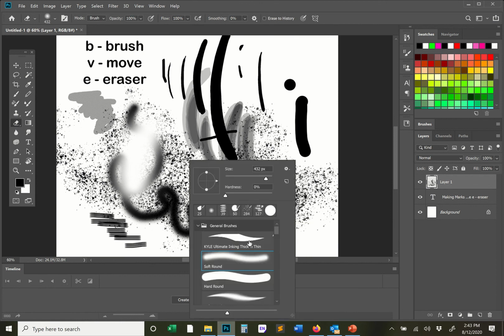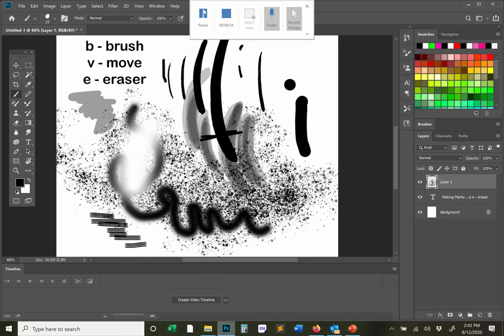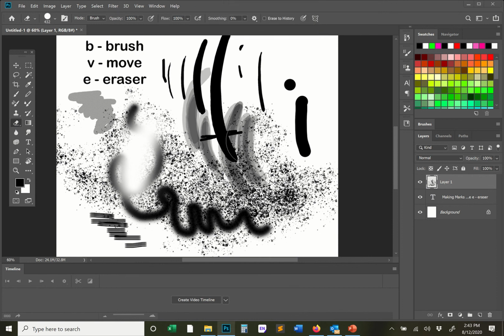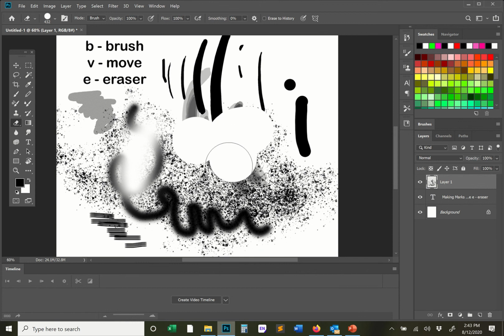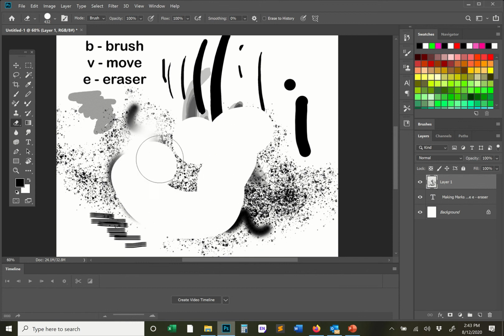Oh, I'm on the brush. Get the eraser. Sometimes you might want to, what in the hell? See, I have my own problems in Photoshop. Sometimes, even though I'm an expert, sometimes you might want to change the eraser brush. So here, grab the hard round one, and you can see now I'm erasing with a real hard edge. Okay, so sometimes you're going to want to erase in different ways.